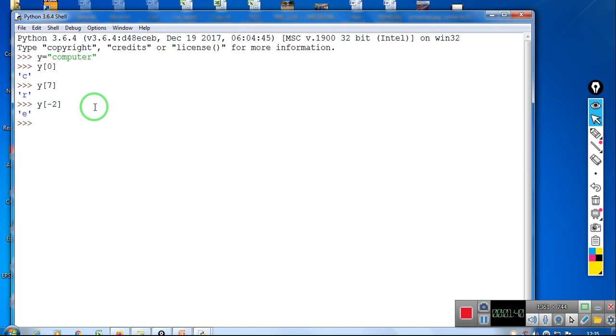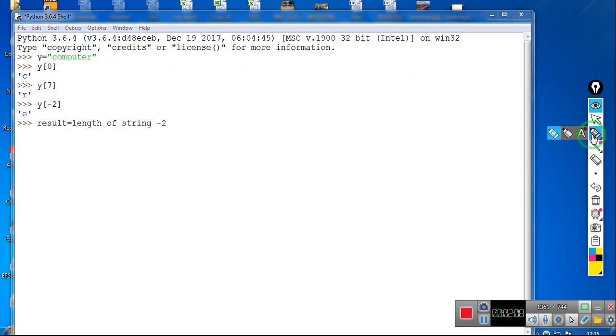When I write a minus sign, what we have to do is count the length minus the number that you are giving, length minus 2. Whatever the result is, that is the index number. Now, the length of the string does not start with 0. Length of the string means how many characters are there. I am not talking about the index number.